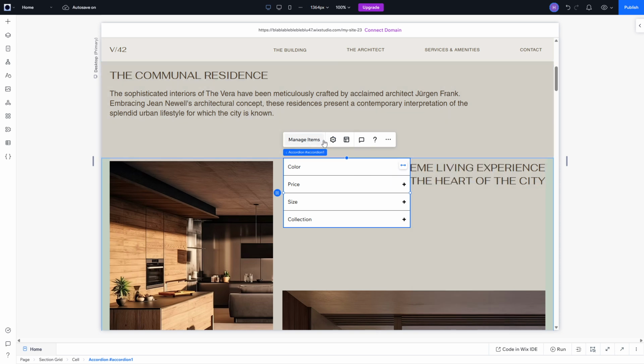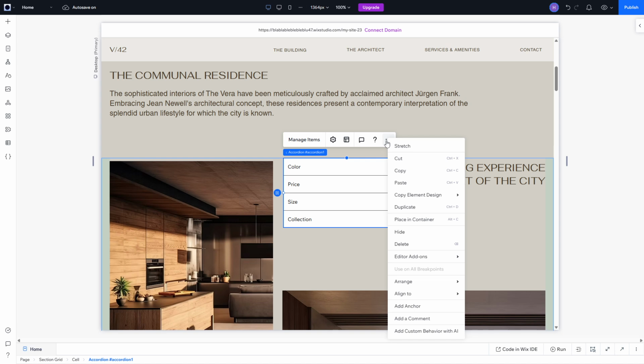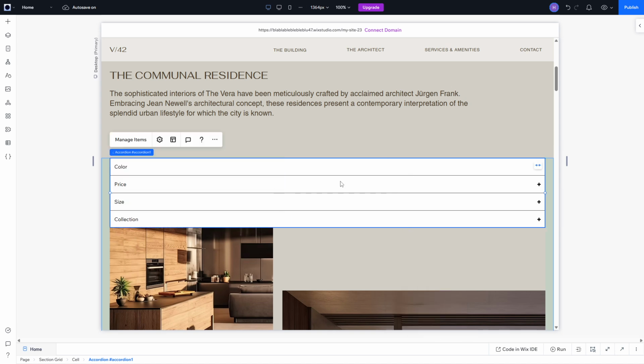You can also adjust its behavior. For instance, decide on animations for how the accordion opens and closes, or set the default state, so users are met with either open or closed sections depending on what best serves your content's purpose.